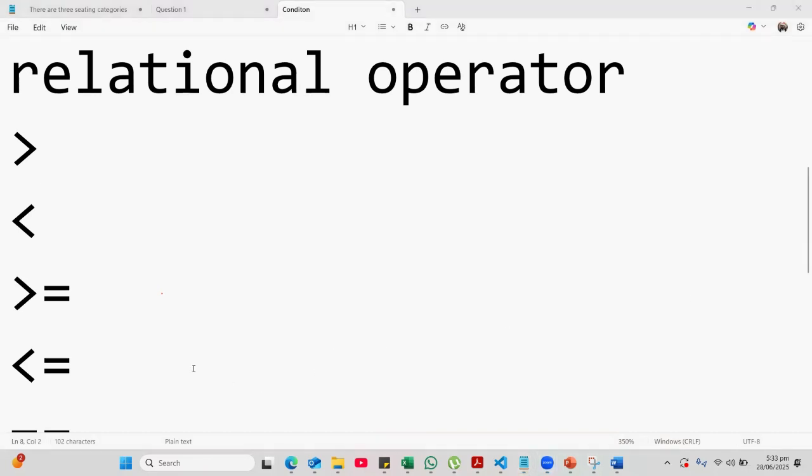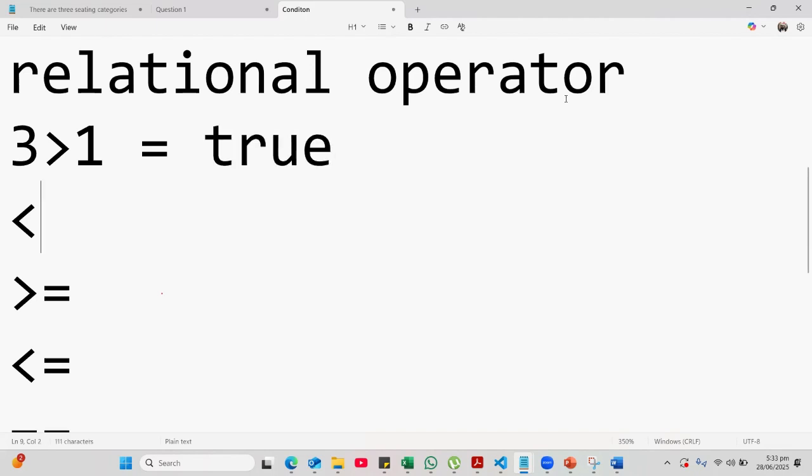Let's try it out. If I write the following, 3 and 1 here, is it true or false? It's true. Over here, if I write this, is it true or false? It's false.